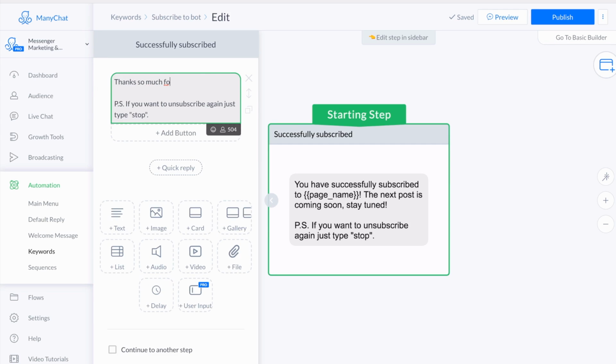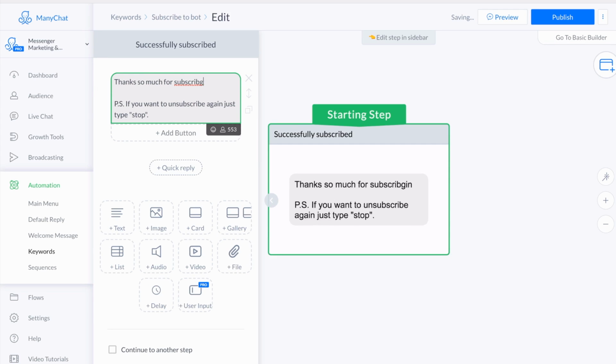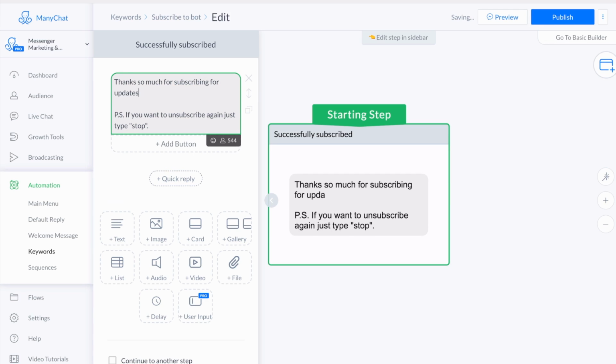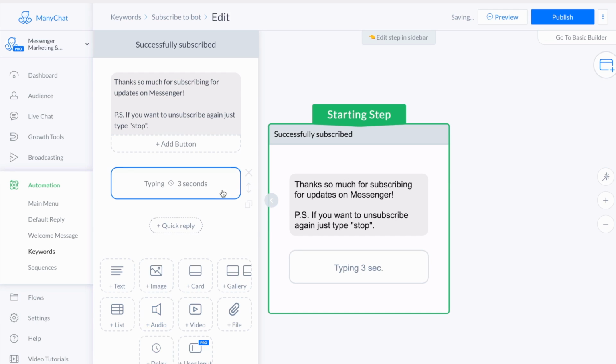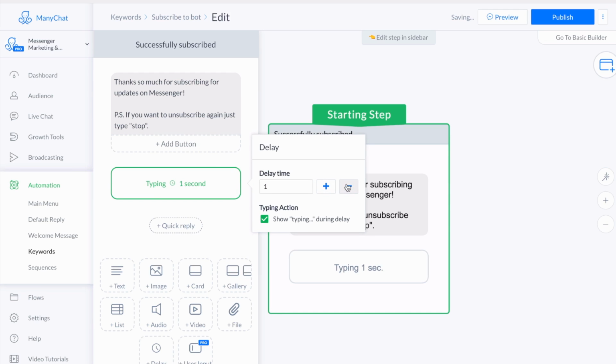Thanks so much for subscribing for updates on Messenger. PS, if you want to unsubscribe again, just type stop. And what we will do is we'll give it another delay. And let's just set some expectations here.